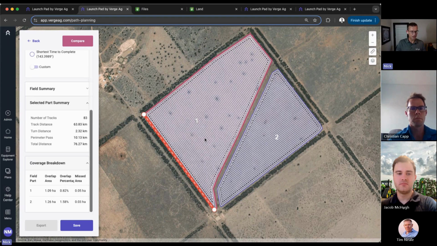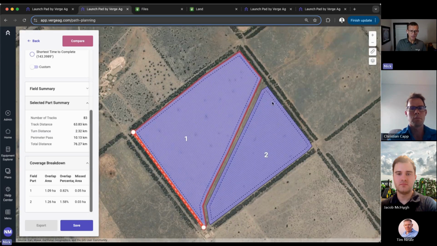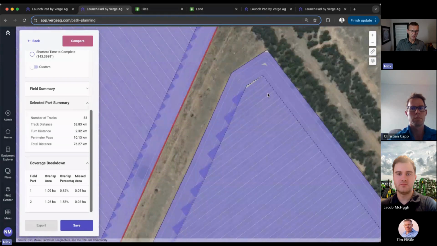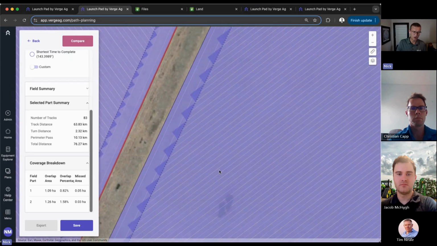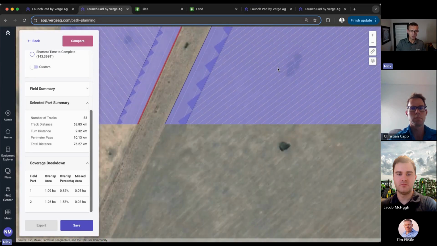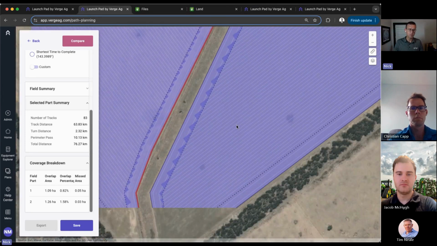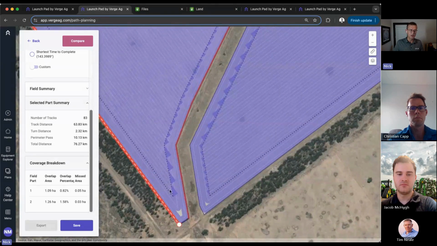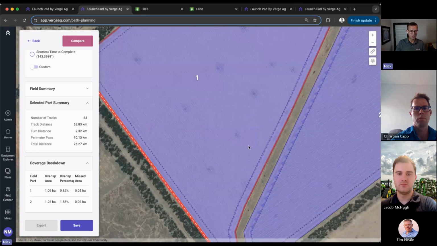Finally, we have a coverage breakdown, and I'll pull on a coverage layer here. One of the things you'll probably have noticed in the past is that coverage maps and overlap are really something always viewed after the fact. And one of the things that we looked at was, hey, we can plan that. So we can pre-plan where that overlap is going to occur. We can pre-plan the amount of overlap that's going to happen based on that implement width to help users make decisions on where they want to align, etc.